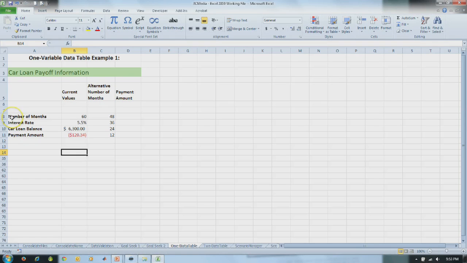Currently, the length of my loan is 60 months. The interest rate is 5.5. The car loan balance is $6,300, so my payment amount is $120.34. But I want to know what my payment amount would be if it was 48 months, 36 months, 24 months, or even 12 months. So we do need to set it up a little bit.